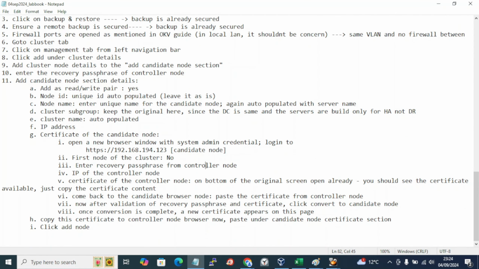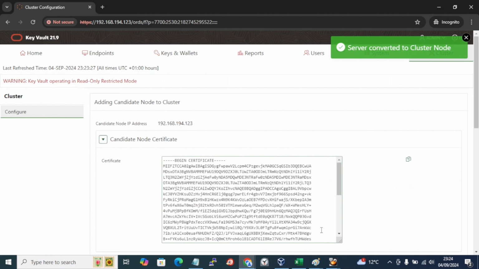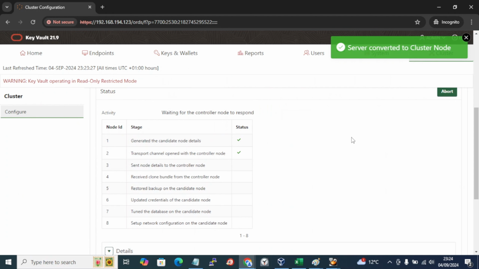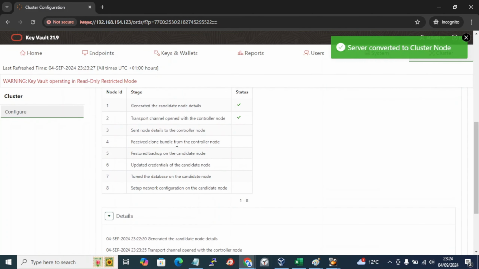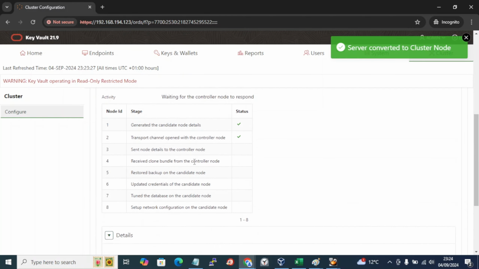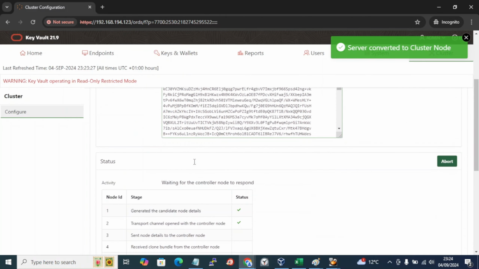Wait. Alright, node addition finished. Controller node addition. I mean, candidate node is added to the cluster. So this is a message I got. You can see here, waiting for the controller node to respond now. Status generated. Candidate node details. Transfer channel opened with the controller node. So these are the two steps that are finished until now.